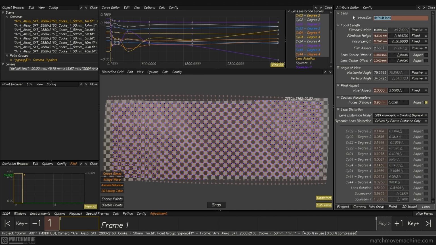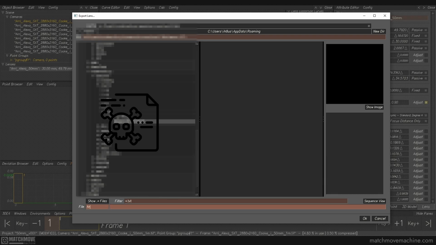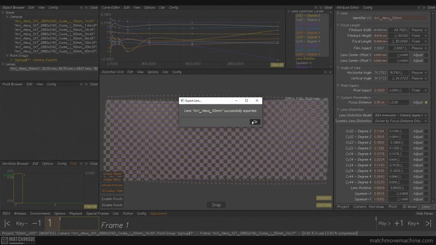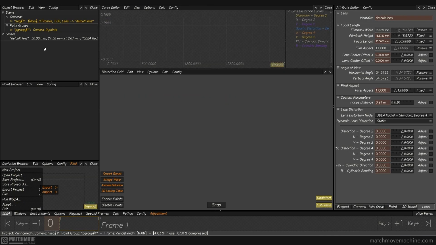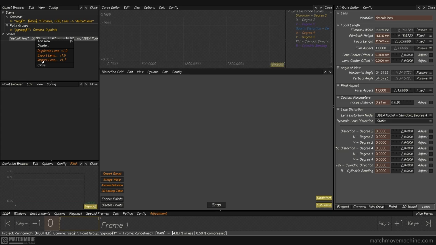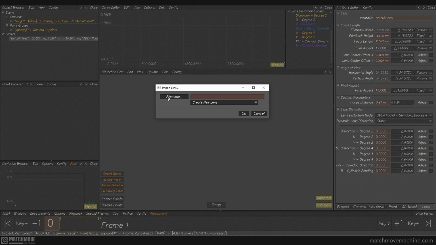Let's give it a name. Right-click on the lens, Export Lens. Choose the location where you want to save it. Okay, lens exported. Even if we create a completely new project and load in a new plate, we can immediately import the saved lens. To do this, right-click in the lens list, select Import Lens, and locate the file we saved earlier.